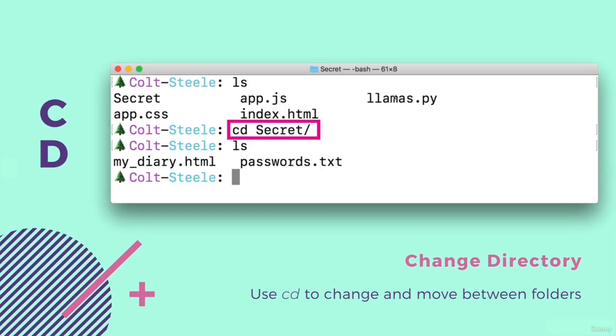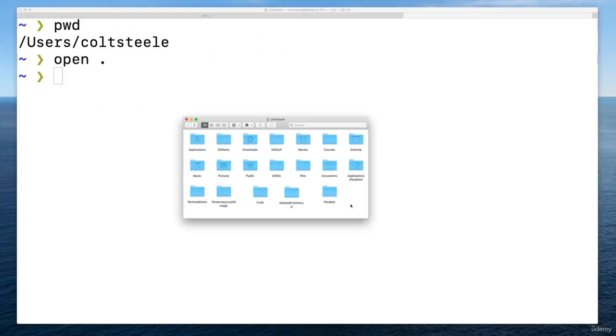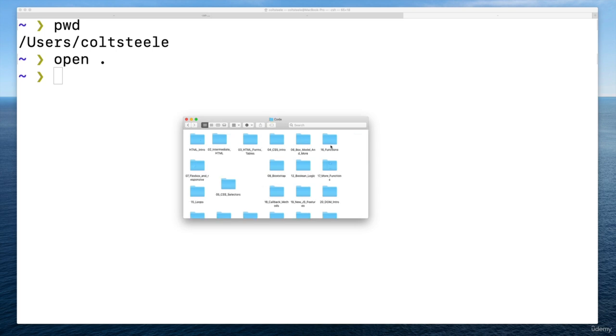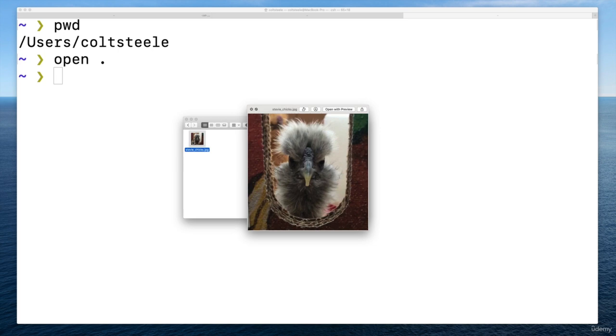And that brings me to our next command, which is cd, for change directory. This is how we move around. If I do open, it's the equivalent of double clicking on one of these things, right, and moving between folders. I'm now in a different folder. You could think of this as my current directory. Now if I click here, this is my current directory. And if I click in pictures, that's my current directory, and there's one of my chickens, Stevie Chicks.